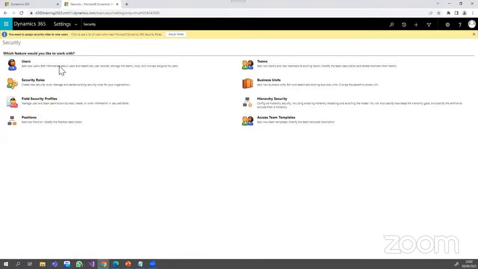So what is done is, you put a security role against a team or against a user. What has been done here is the security roles have been put against the team. So if you add anyone into that team, you don't need to give them a new security role. What they are simply doing is inheriting from that team. Is that making sense? Mm-hmm.